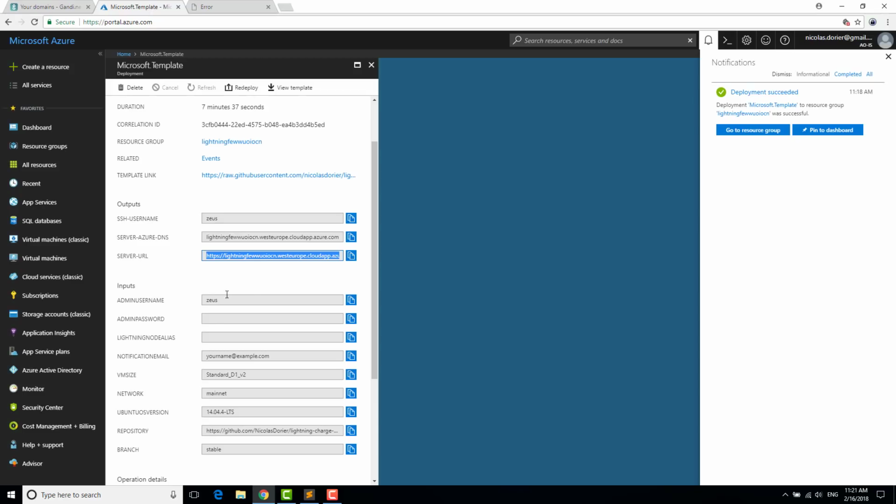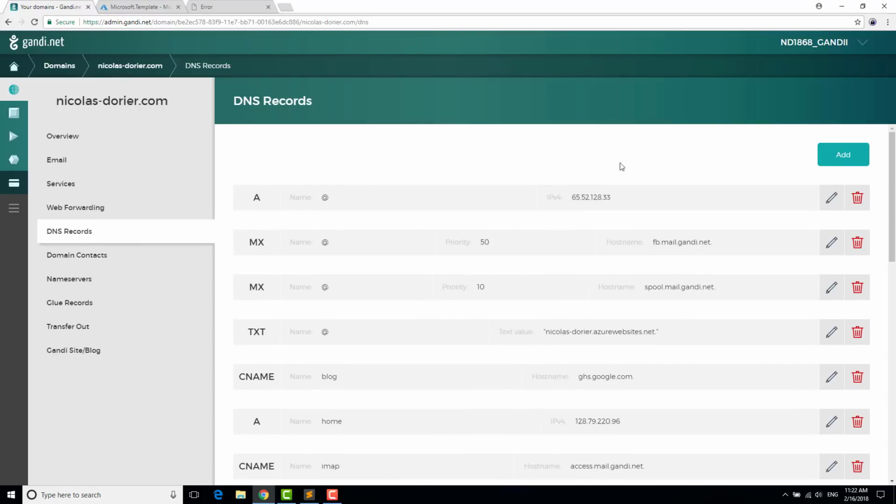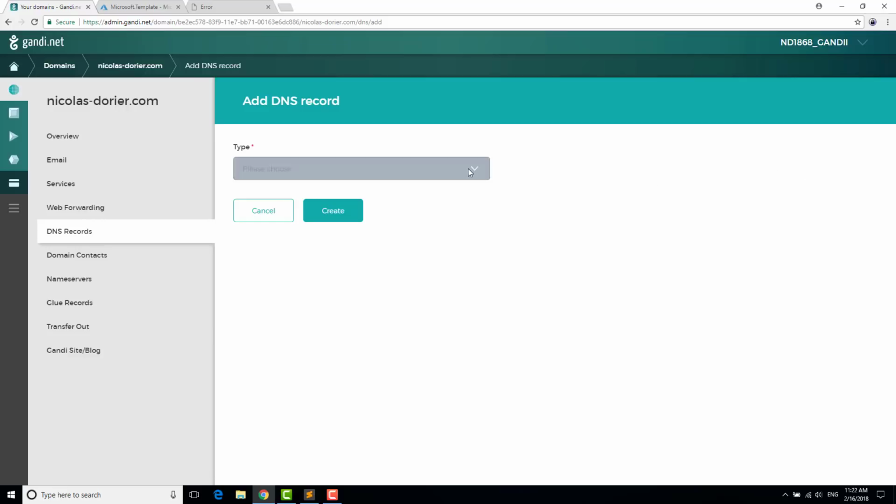If you want to use your own trusted certificate, then we need to configure it correctly. There is not a lot to do. I will show you that now. Here is the URL of your service that you find here. You copy and paste that on your domain name registrar, where you bought your own domain name. On my site, it's nicolasdorier.com, and you just add a new record.